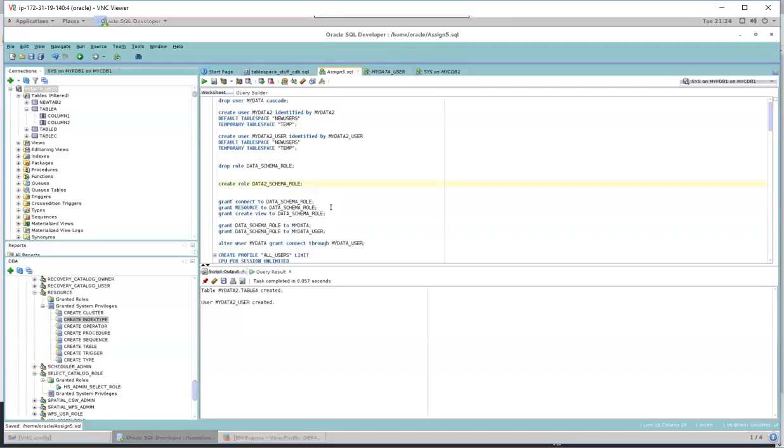Additionally, if I wanted to add a permission to all of the various users who might be using this schema role, I can just alter the role, and by default all of those permissions will cascade down to the users that need them. So I'm going to go ahead and create this role. And I've created this role, data2 schema role.